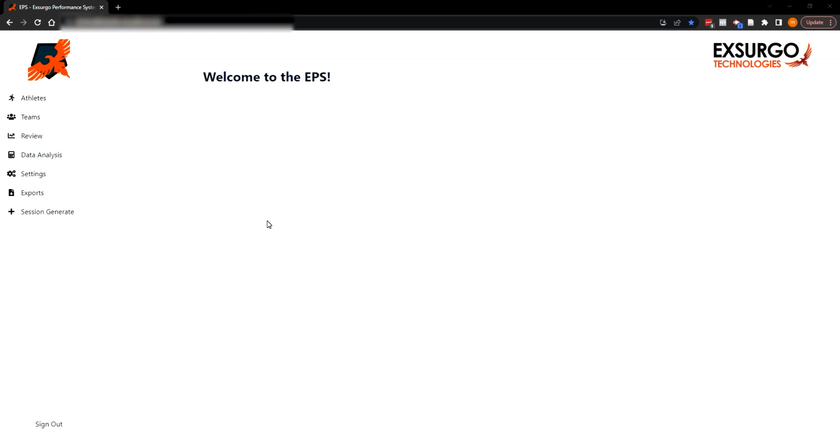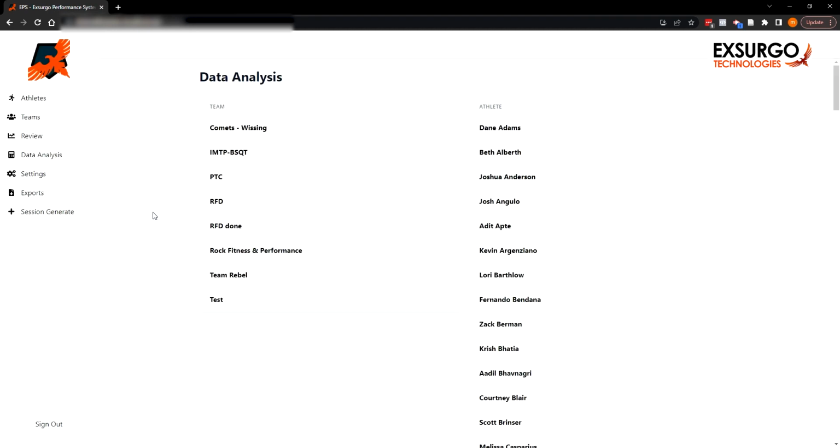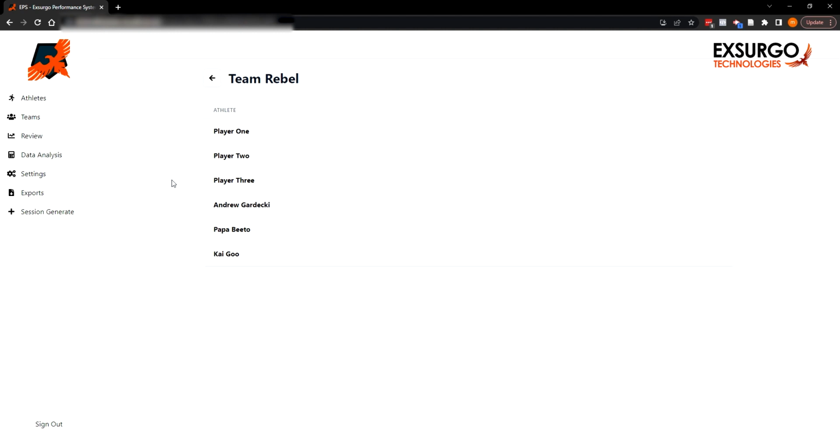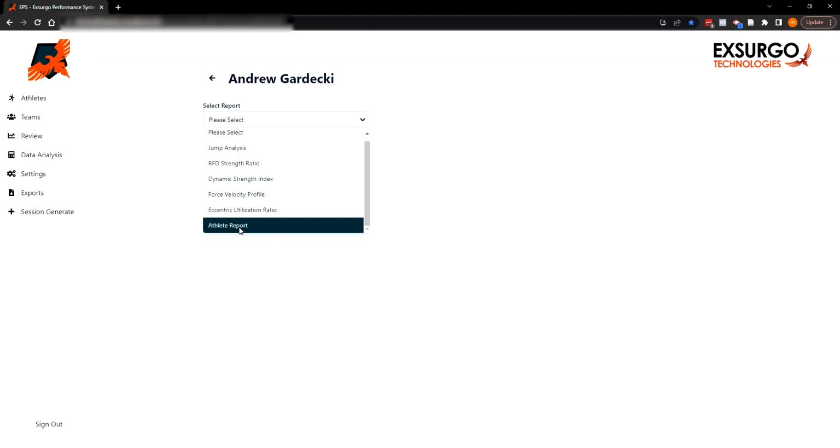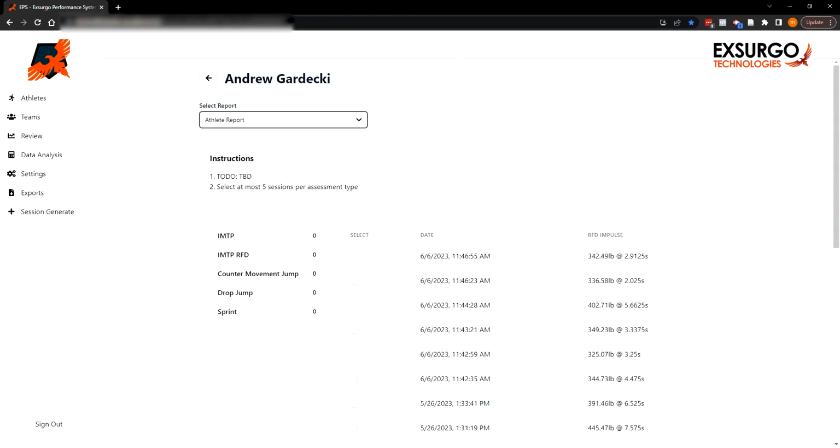To see the athlete report, let's jump right in and hit data analysis. Once it loads, we know that we're going to do this on an athlete. So we're going to pick one of our teams, Team Rebel, pick our handy intern, and then scroll all the way down to athlete report. This is still a work in progress, so the instructions are to do TBD.